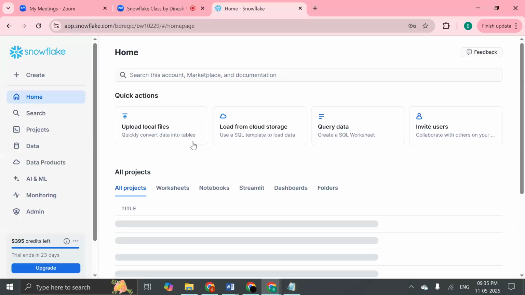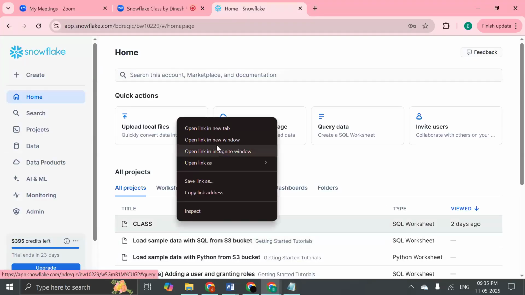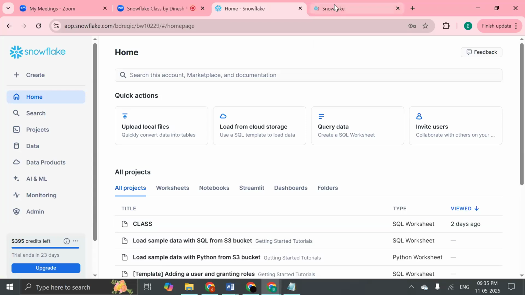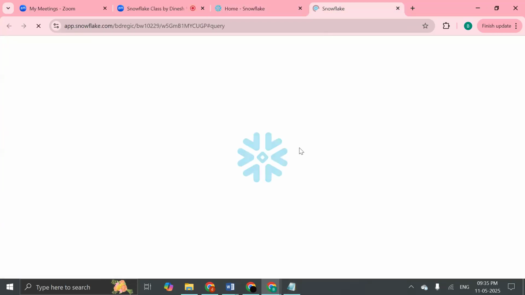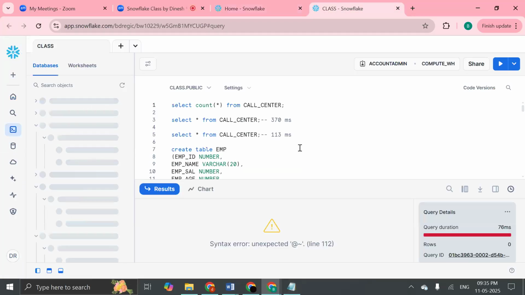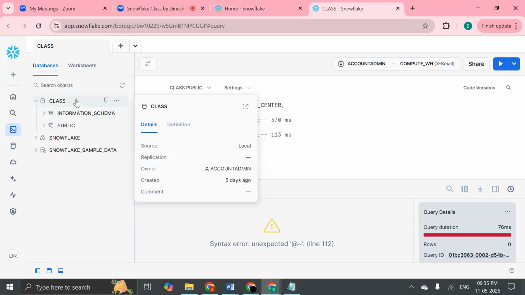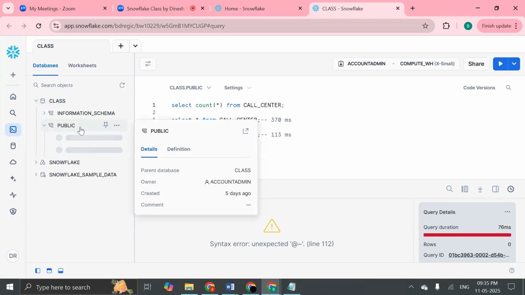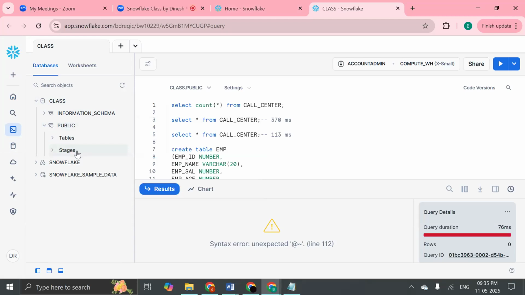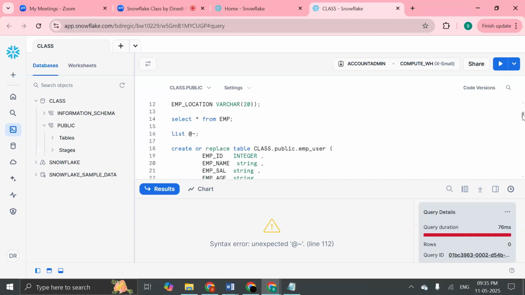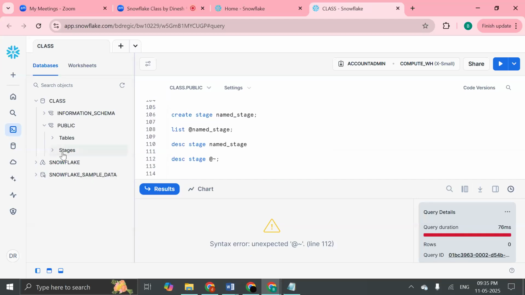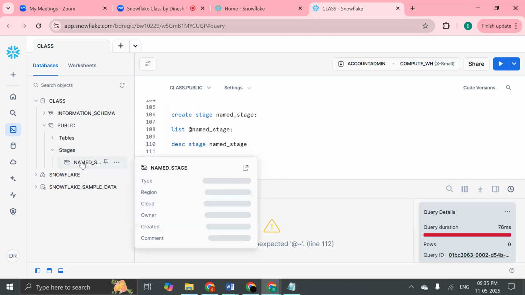In the last session, we created a named stage, right? Once you create a table, it is permanently available in the database. The same way, a named stage is also an object in our Snowflake. See this, in the previous session we created the named stage, and you can still see the stage here. See this, the named stage is available.